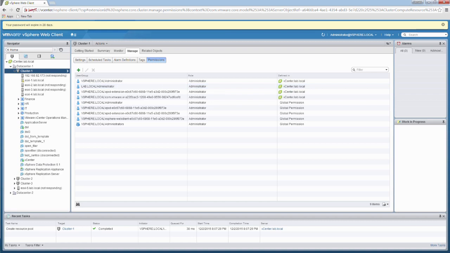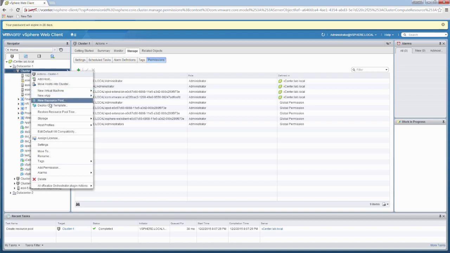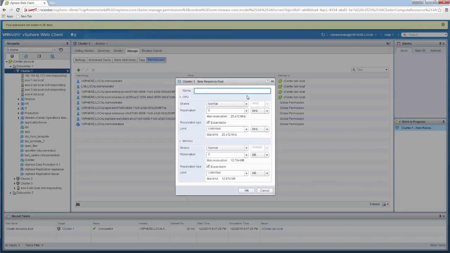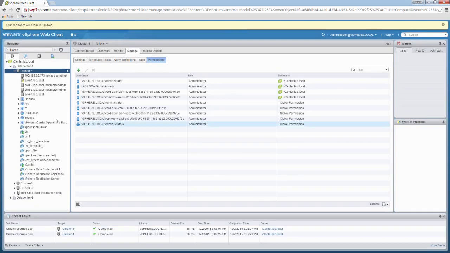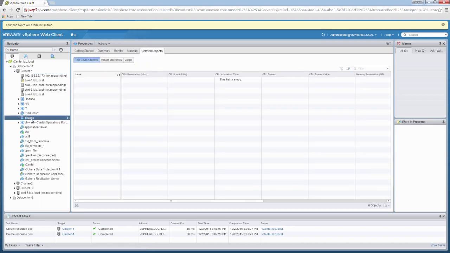And let's say for testing, we need that to have a normal share on memory. So we have our production resource pool created here, but let's create the testing and then we'll come back to viewing the properties of these. Let's just go ahead, create a new resource pool. Okay, and let's call this one testing. And for testing, I need my memory share to be normal, so I leave this at the default. Okay, so now I have my two resource pools here. I have production and then I have testing.